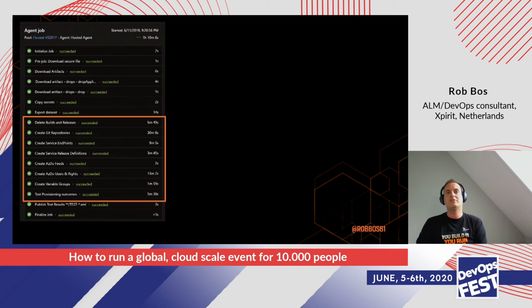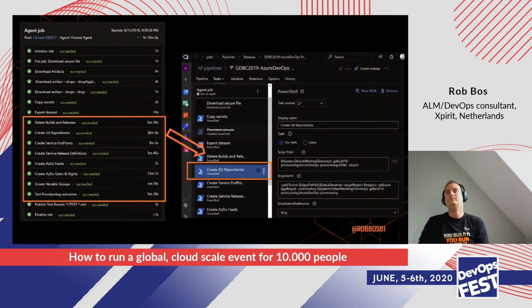That's a console application, and then you see that we start filling up everything inside of Azure DevOps. So we start making sure that it's clean, deleting all the builds and releases that were previously in there from a previous run, for example. We start by adding the Git repositories as well. Setting up the CI/CD pipelines, everything is in here, and we provision that for each team in that organization.